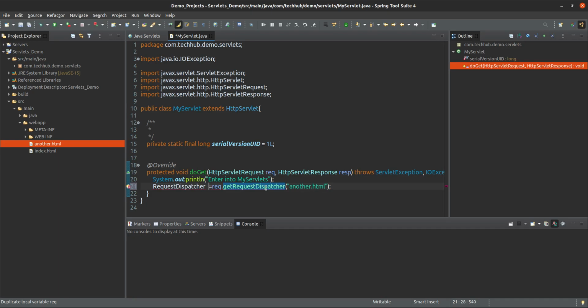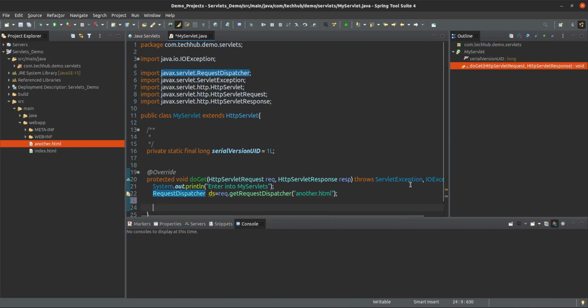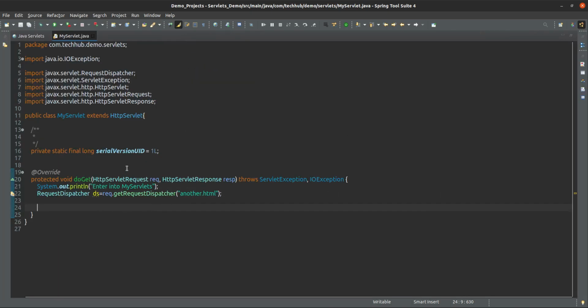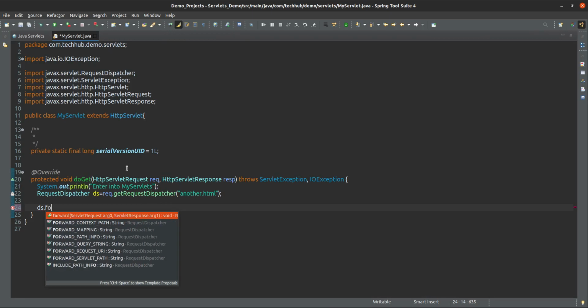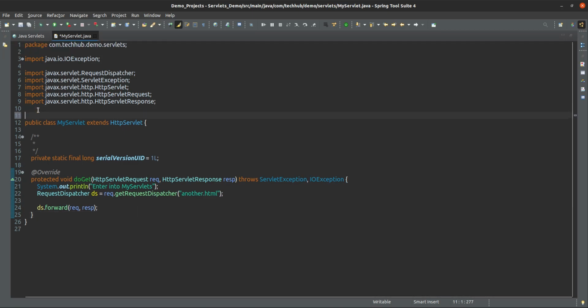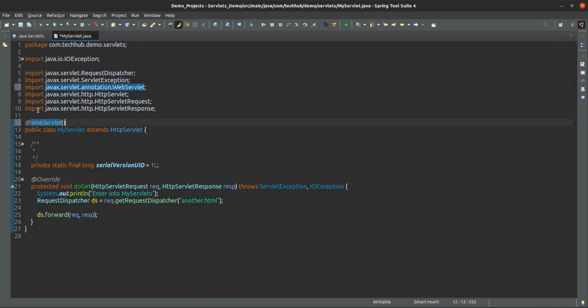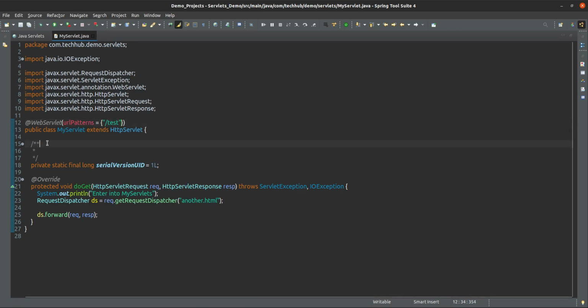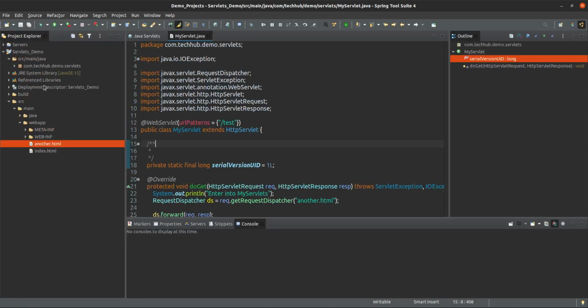Dispatcher, that's it. And from this dispatcher, what you can do, ds.forward request and response. Simple. And you have to tell the URL also, WebServlet, URL pattern is test, simply. Okay, fine. So now this is our servlet.